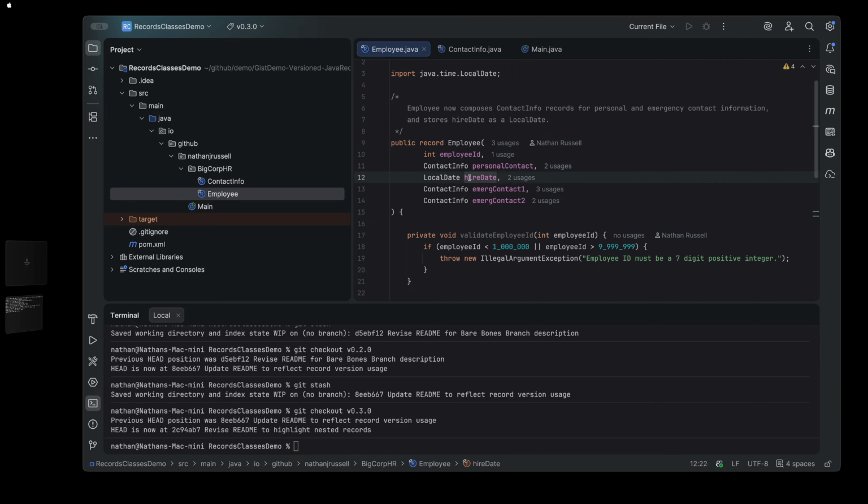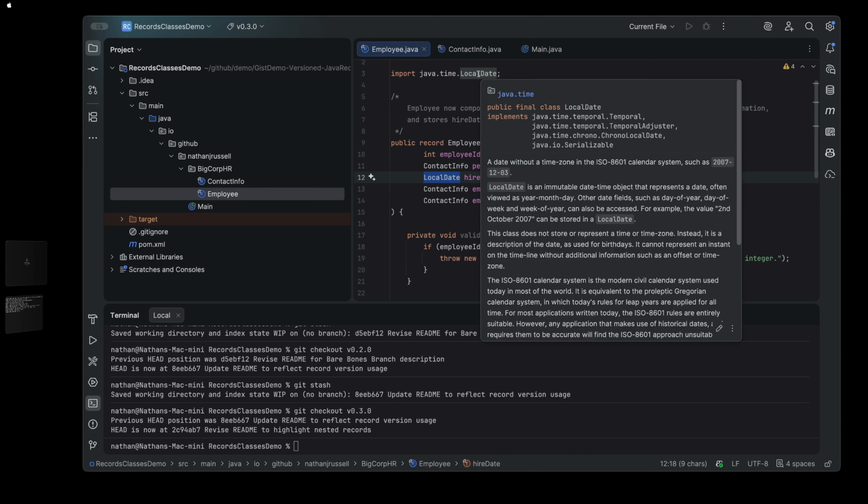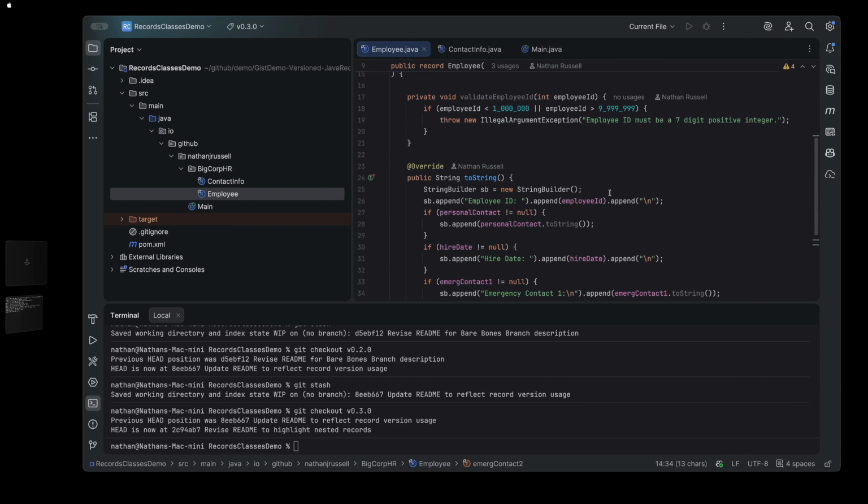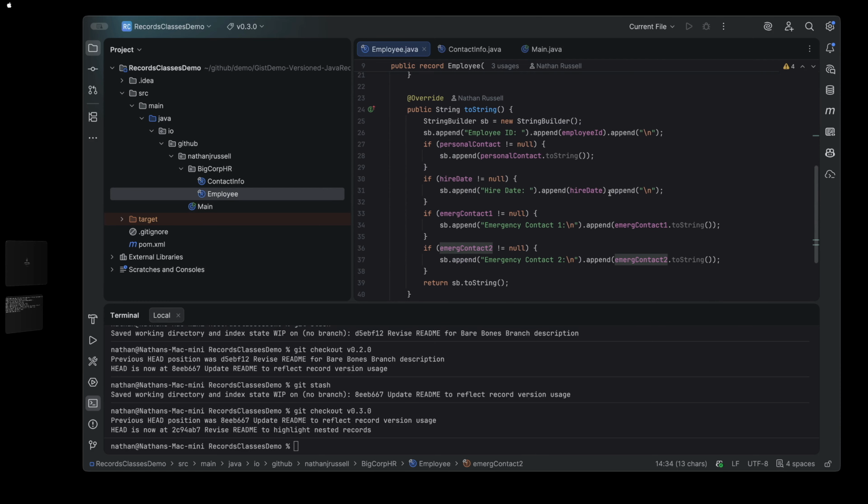We keep the hire date, and we're storing it as a what? The local date. I mean, Java's already got something to handle dates, might as well use it. And then we're going to have a contact information for the emergency contact 1 and emergency contact 2. Notice how much simpler this employee class got using the reusable class that we created for contact info. Now notice how the toString is working.